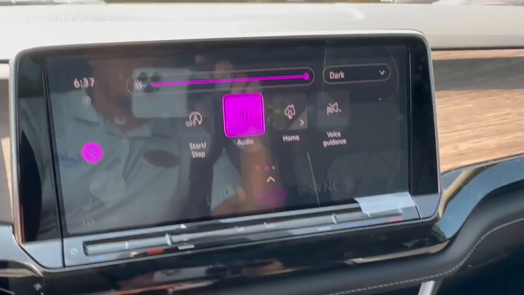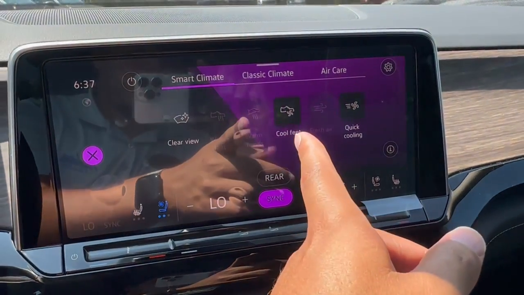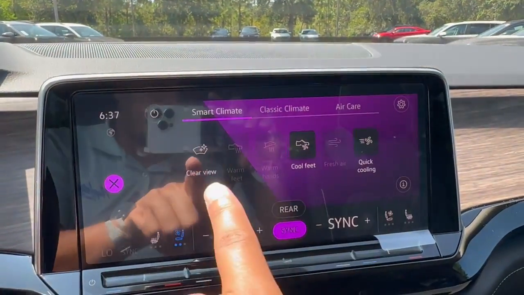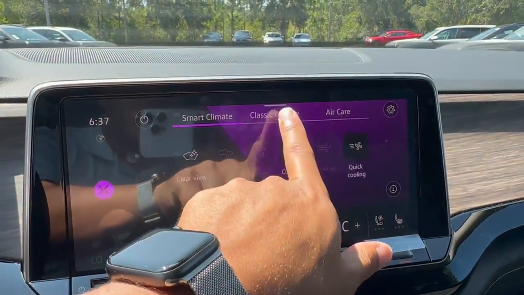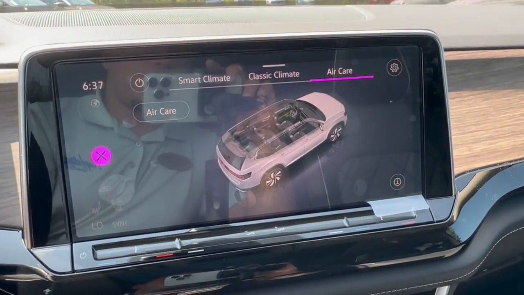Smart climate is basically things like that. If you want to cool your feet really quick, or clear the view because the windshield got foggy, it's like quick buttons basically. You hit that and it'll help you out with whatever you need.